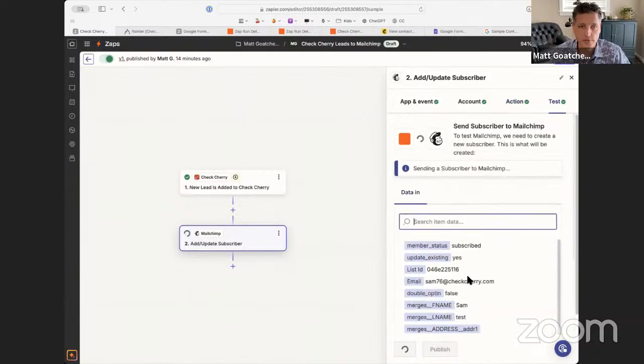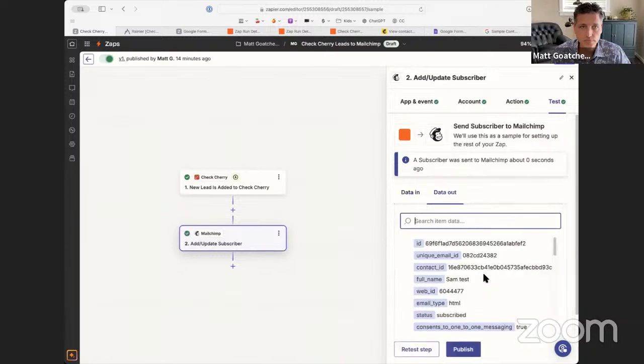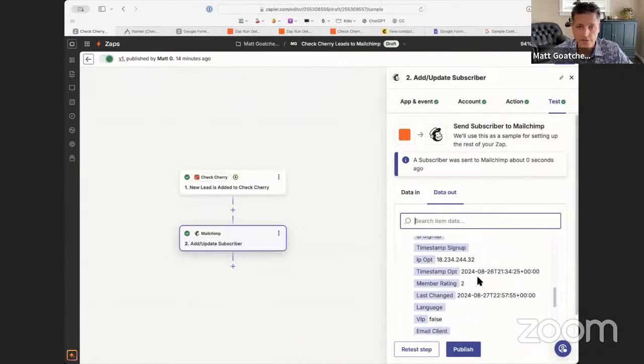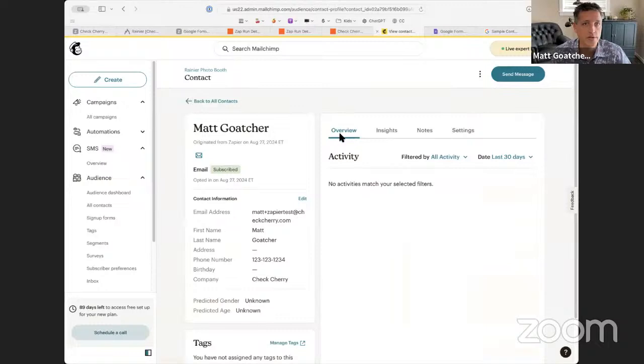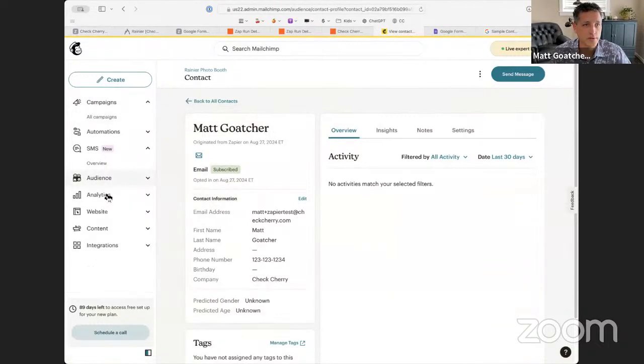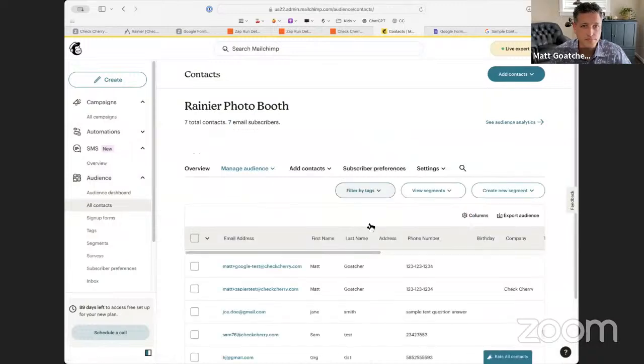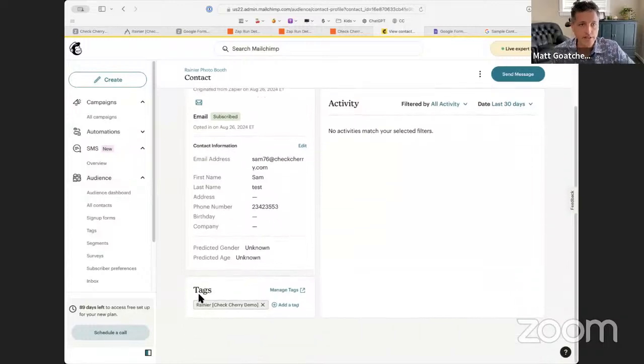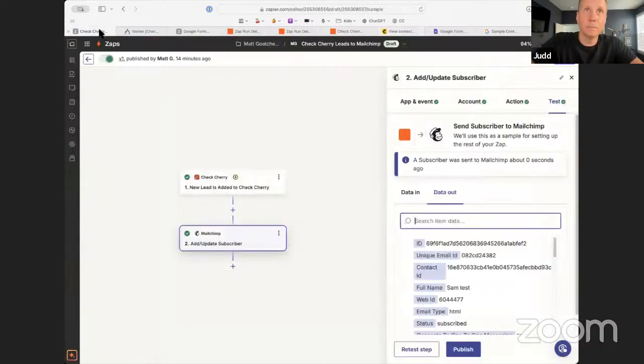We'll retest the step. Let's look at Sam's record here. Now we've got this Rainier tag applied to it. I'm pretty sure in MailChimp you can set up rules for your audiences, that if they've got the Rainier tag, they get these messages. Yeah.